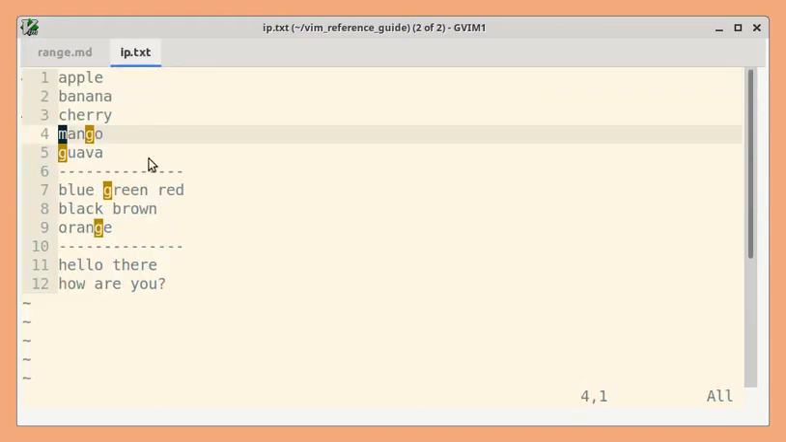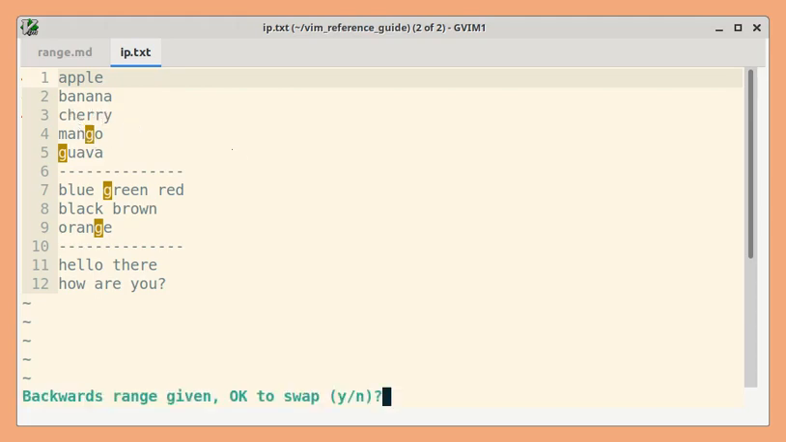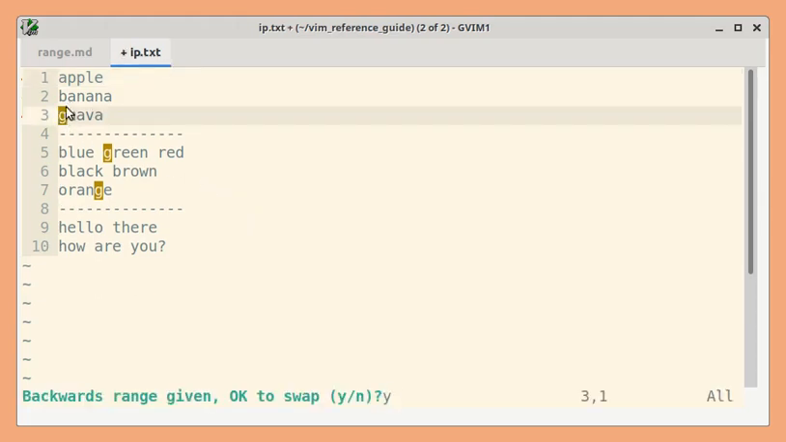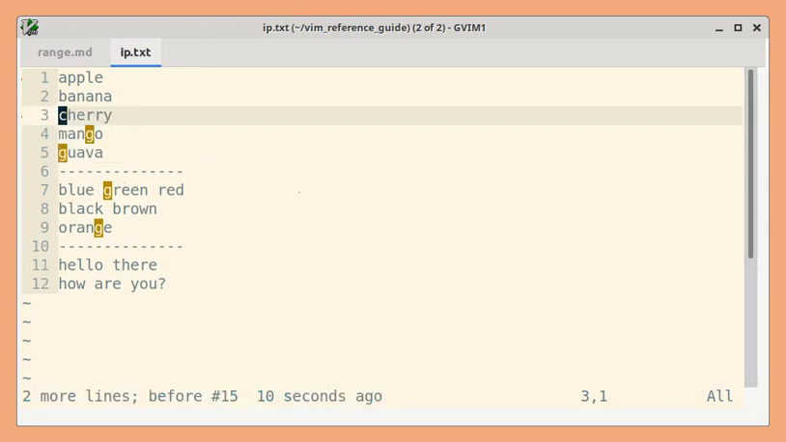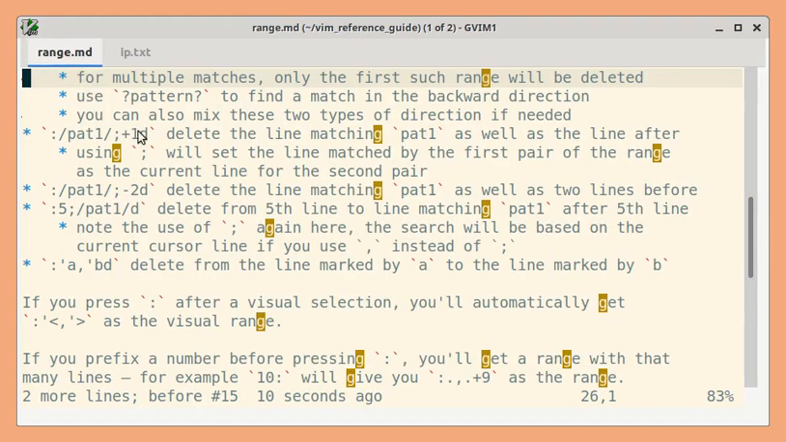So let us see an example. First line the cursor is, and the same example I'll use -1. So the line containing G and a line before. So 3 and 4 should be deleted. So you can see 3 and 4 were deleted. I'll undo and go back.